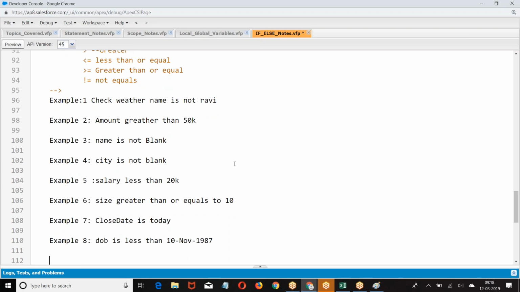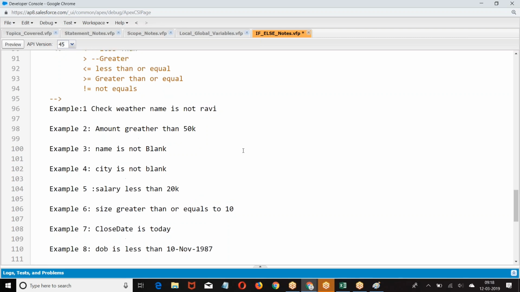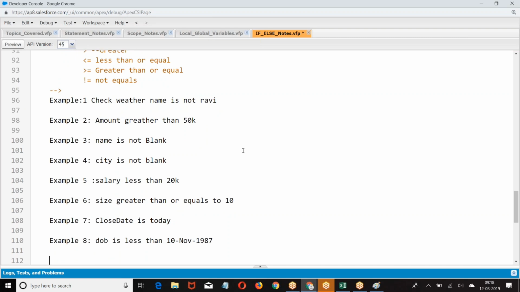Right. So start creating the conditions now. People who are new to programming, make an attempt at writing them. Don't copy. People who are very new to programming, please make an attempt at writing it yourself.